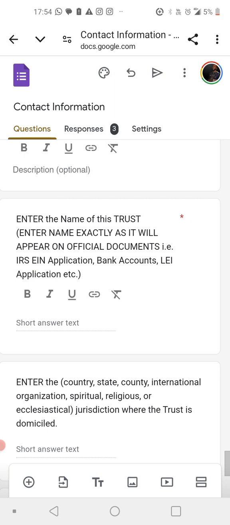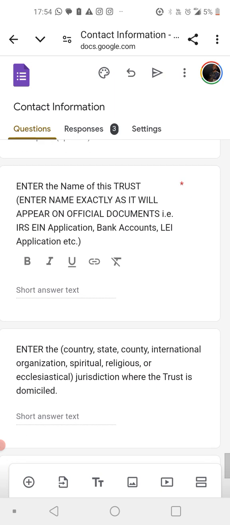Section 5, additional information. We want you to enter the name of the trust, exactly how you want that name to appear on your official documents such as IRS EIN applications, bank accounts. If you're getting an LEI, which is a legal entity identifier, when you're handling some financial business. So yeah, list the name of the trust right there.